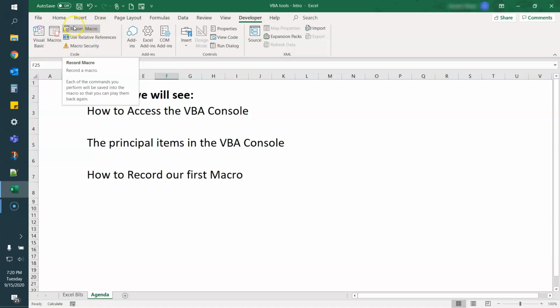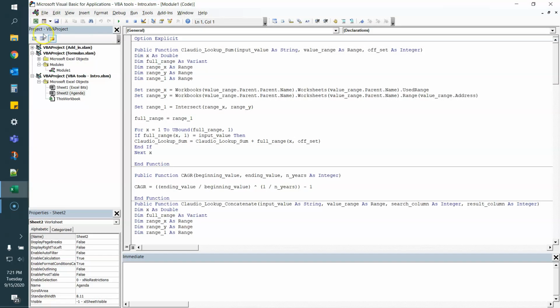But before we get there, we have to talk about how to actually access the macro. So we can use this button here that is called Visual Basic, or we can also use the shortcut that is pressing Alt and F11 altogether. When we click, we access the VBA console.